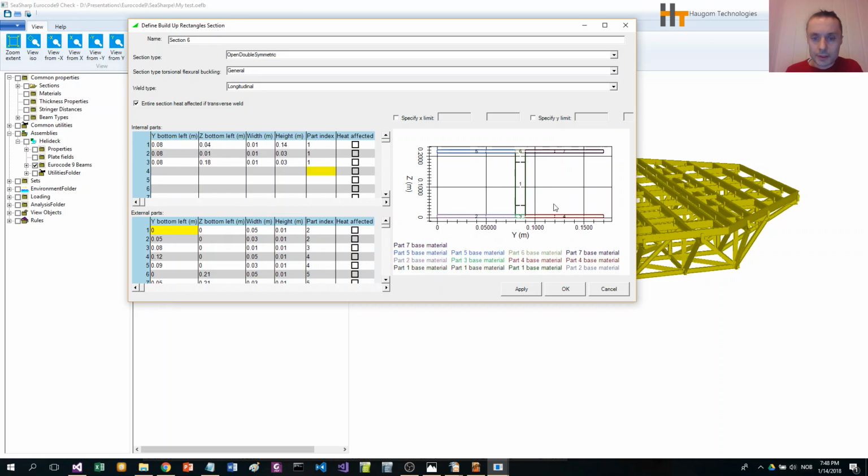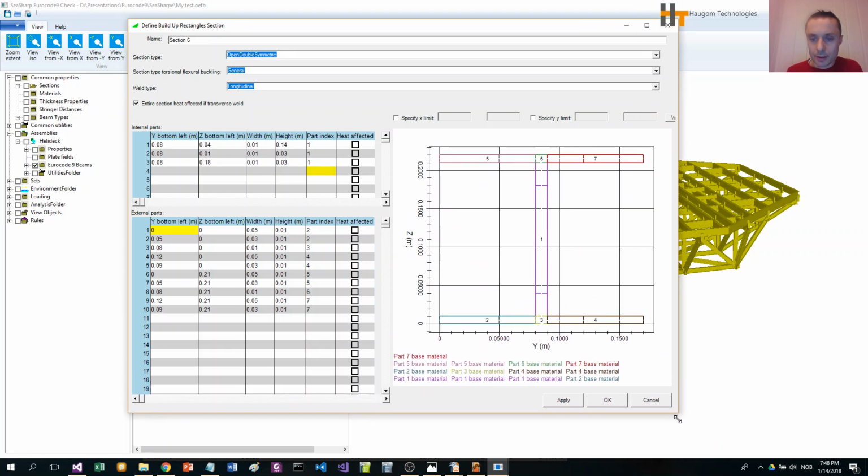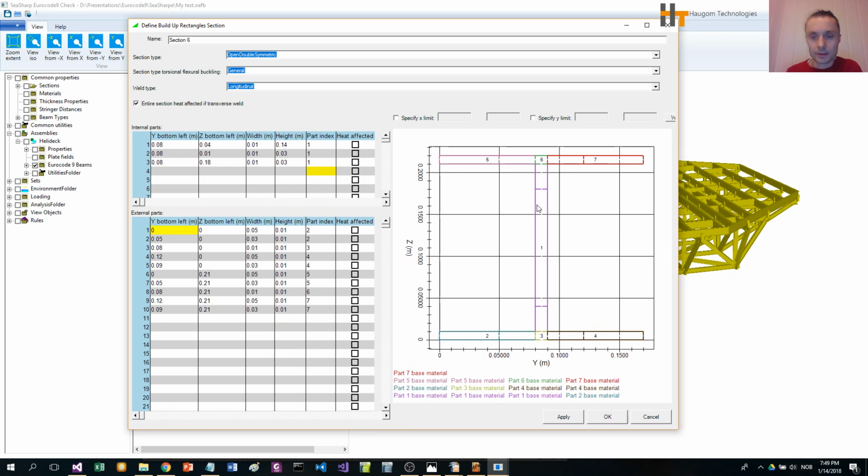And now we see that we have the section rectangles, this simple I section, and when we go through the parts, we see that all the outstanding parts are external, and the web is an internal part. And for the web, we have two heat affected zones at the bottom and at the top. So we specify that here and say that they are heat affected.